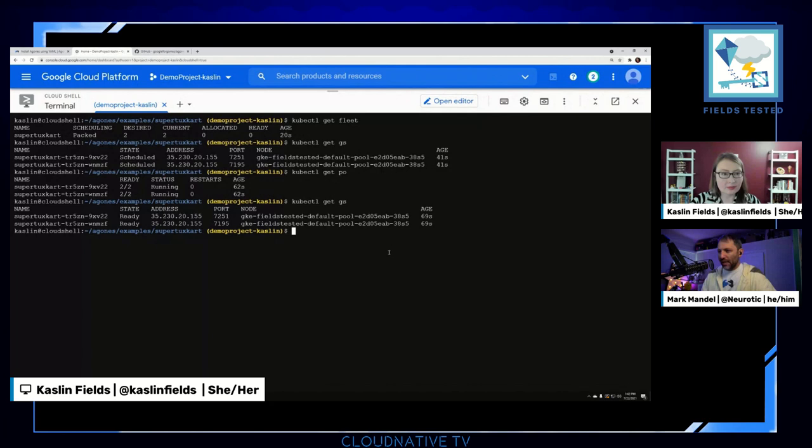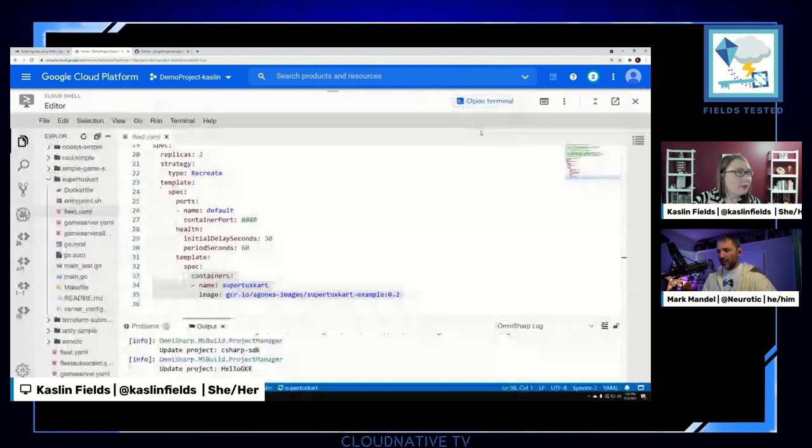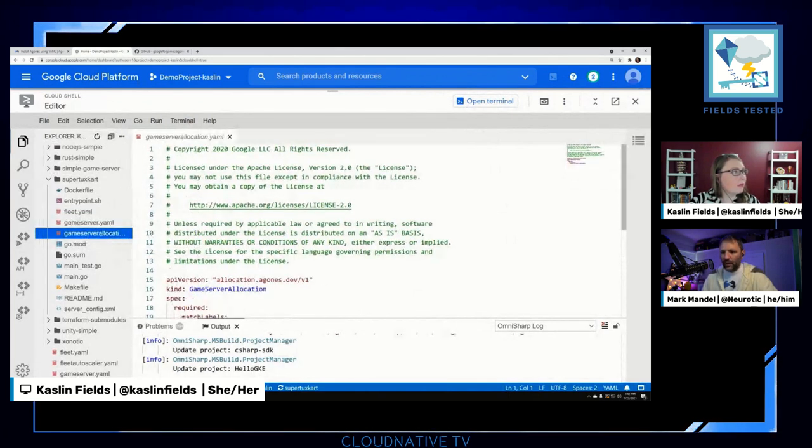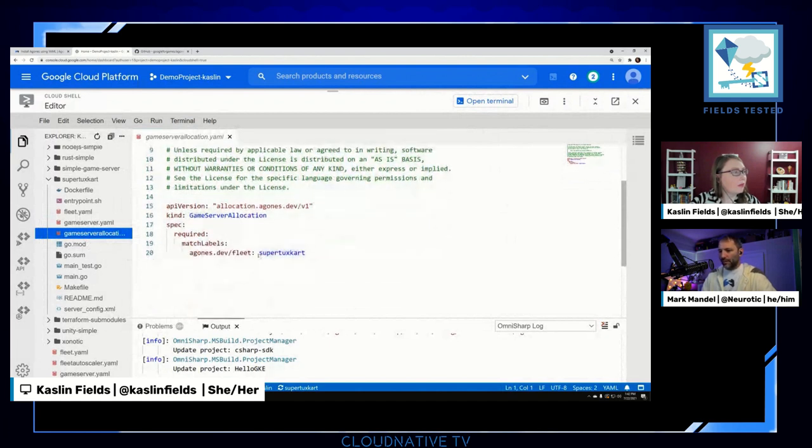If you want to pop back over to the editor, I'm going to show it to you in YAML. You could do this in Kubernetes through the API. There's a GameServerAllocation, the one just below that. We have a bunch of selectors here, but basically we're saying, please give me a game server. In this case, the label matches the Super Tux Kart fleet that we just created. Please give me one that's ready right now, and do it for me atomically.